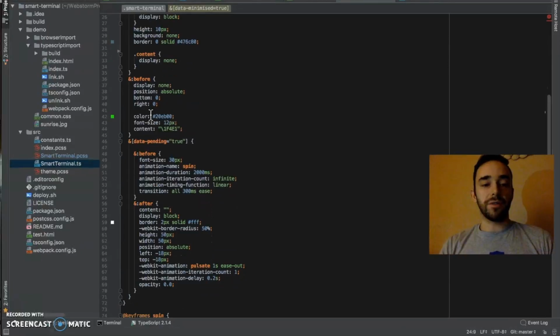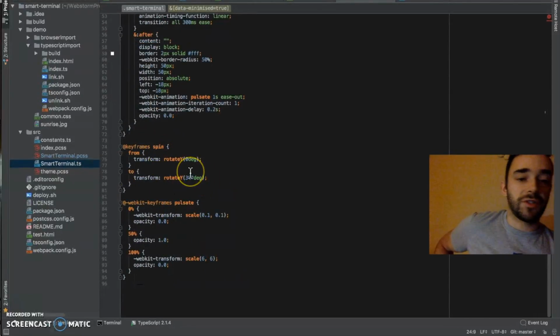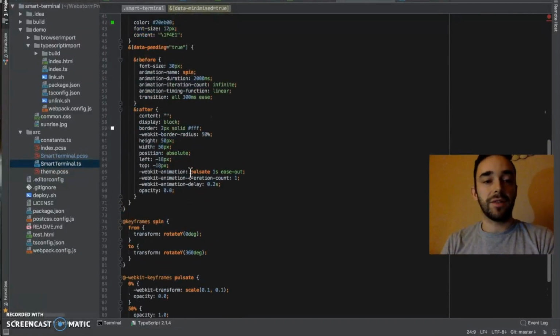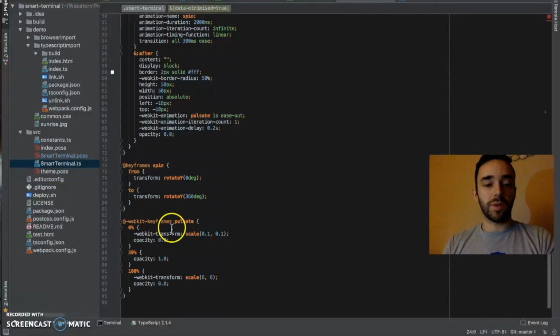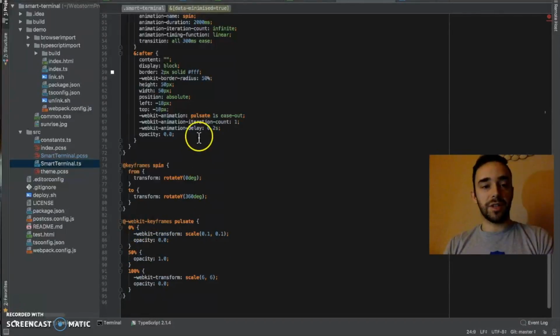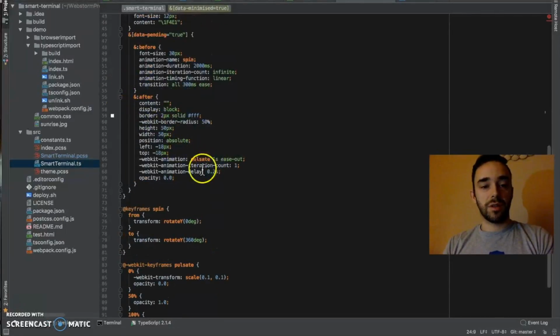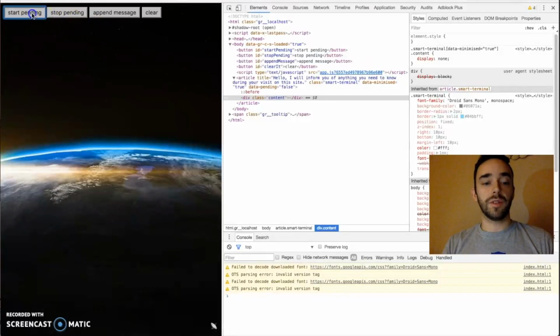When the thing is spinning around, we have some keyframes like the spin. We have rotation of 360 degrees, which we apply to when pending is true. We add this animation. The pulse we add like this. We have a border which then expands outwards. So the pulsate is used when it is pending. This applies when it's pending. When we do this, woo, a little pulse.